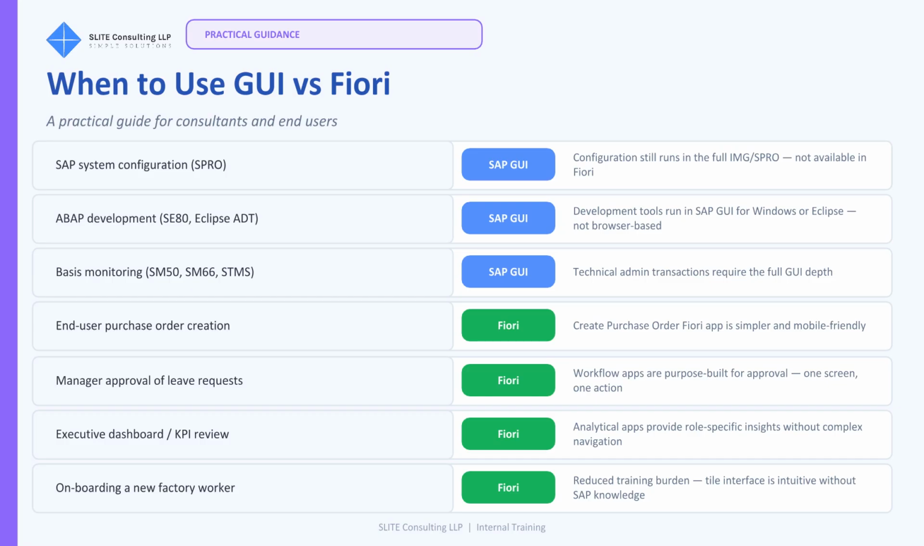Fiori is the right choice for everyday end-user tasks: creating purchase orders, approving leave requests, reviewing executive dashboards and KPIs, and onboarding new factory workers who need a simple, tile-based interface without SAP training. The rule of thumb: configuration and development stay in GUI. Role-based daily tasks belong in Fiori. As a consultant, you will move between the two many times a day.